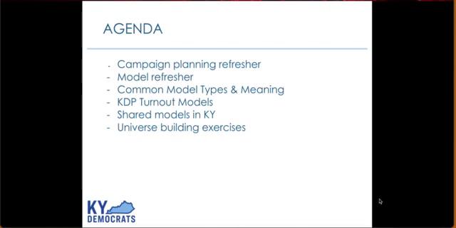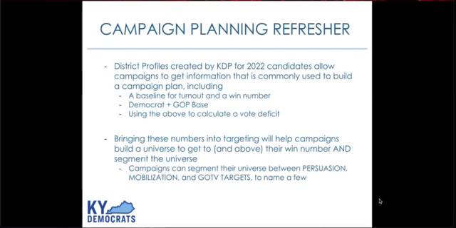We'll talk about the models that are most commonly shared to campaigns during a cycle. We'll talk about what's being shared out now. This will be the very first models and scores that campaigns have, and then as the cycle ramps up, of course, a lot more models will be pumped into Vote Builder for campaigns to use. Then we're just going to go over some universe building exercises. That way we can think of a few scenarios, go over how to execute those scenarios, and get what we want. So with that, let's just dive in.